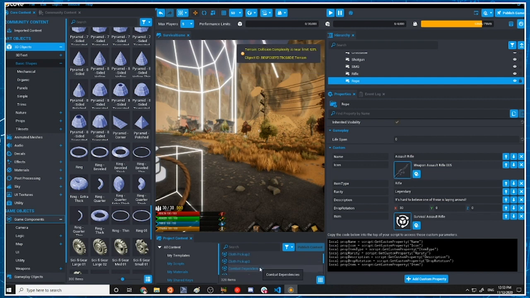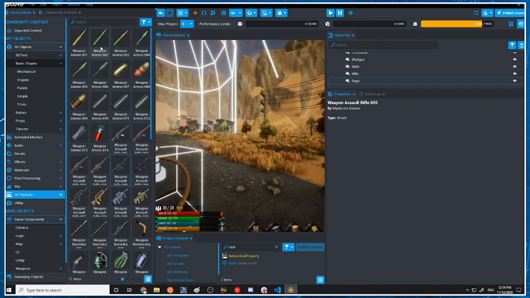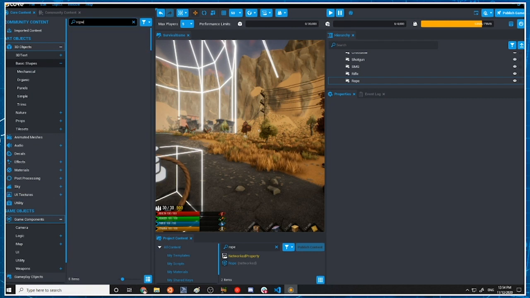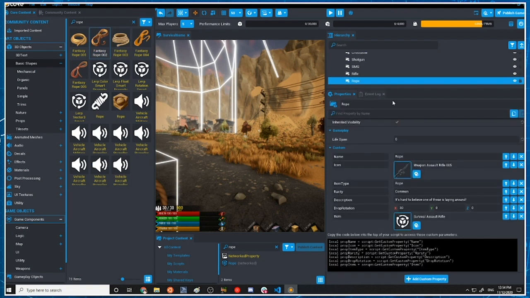Isn't that what I changed? Oh God, I don't know. So somewhere down in here, I'm going to have a rope now. Did I make a template from it? I don't actually remember. Rope. Okay, so we'll stick this in here. Rarity is common. You should probably look those up before you change them. Item type is, I don't know, rope. Name is rope. And icon, well, that's easy, is going to be a rope, which I know exists. So many options. Let's go with this one. Fantasy rope 02.